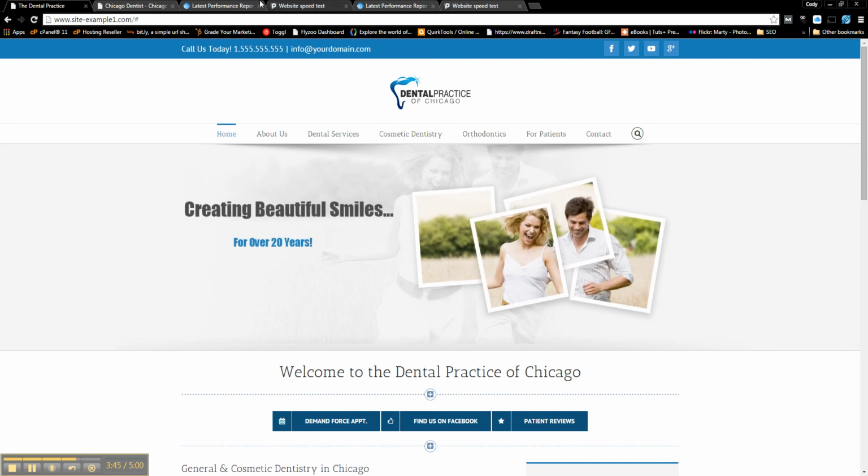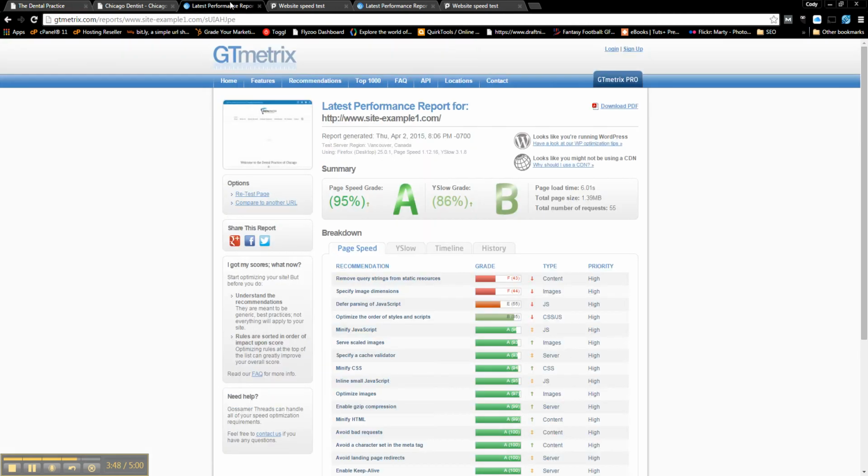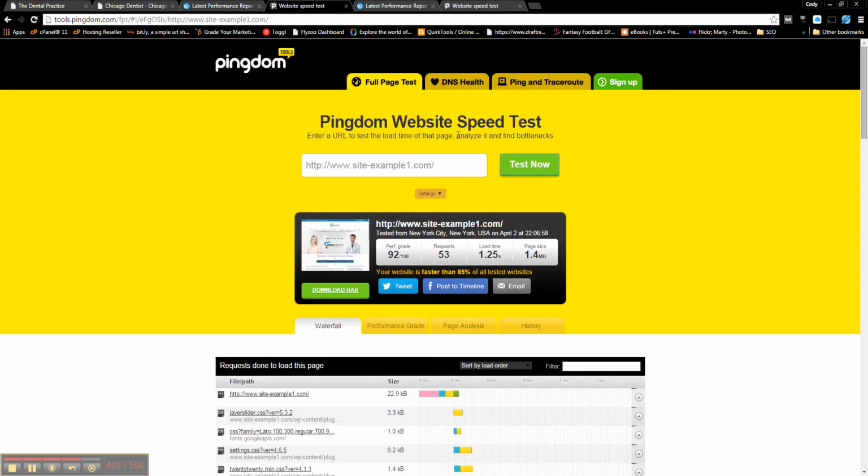So this is one of our newest templates, like I said in our previous video, and I went ahead and pulled it up into a site speed report. You'll see that the grade we're getting is an A for page speed grade, and then YSlow, which is a little bit more of the back-end stuff, also has a pretty good score. These are very good scores. I pulled it up on another website that also tests page speeds. Our performance grade is 92 out of 100. The load time is 1.25 seconds, incredibly fast. And it says that our website is faster than 85% of all websites tested, not just dental websites.